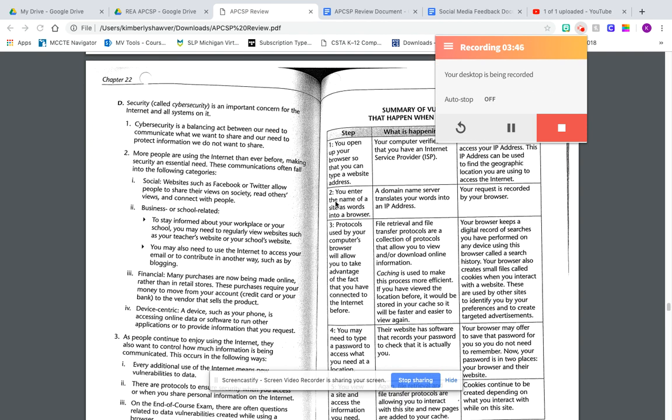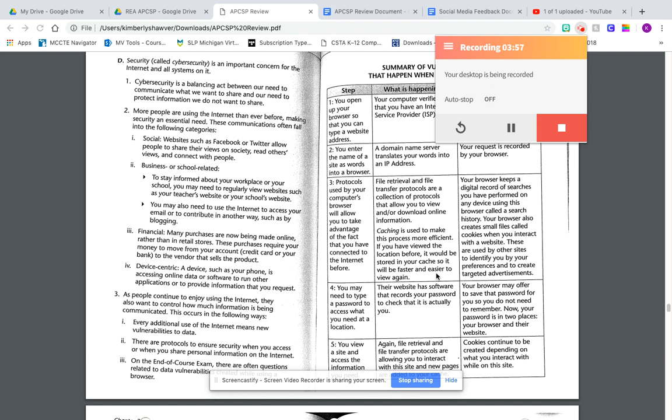Number two, you enter the name of the site as words into a browser. The domain name server translates your words into an IP address. Your request is recorded by your browser. Protocols used by your computer's browser will allow you to take advantage of the fact that you have connected to the internet. File retrieval and file transfer protocols are a collection of protocols that allow you to view and or download online information. There's a term called caching that is used to make this process more efficient.